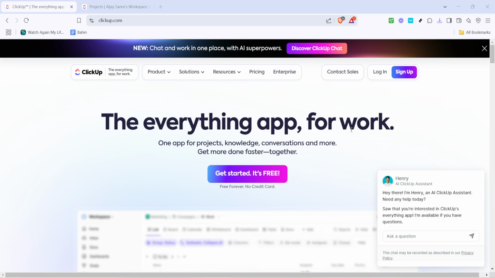First things first, you'll need to go to the Clickup website. You can do this by simply typing clickup.com into your web browser. This will take you to Clickup's homepage, often referred to as the Everything app for work because of its comprehensive feature set designed to streamline productivity.